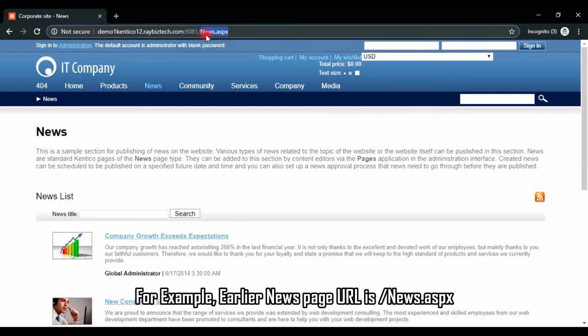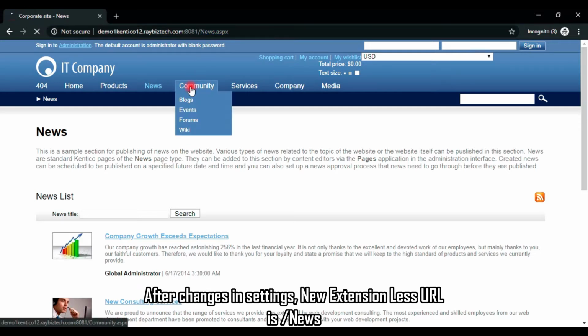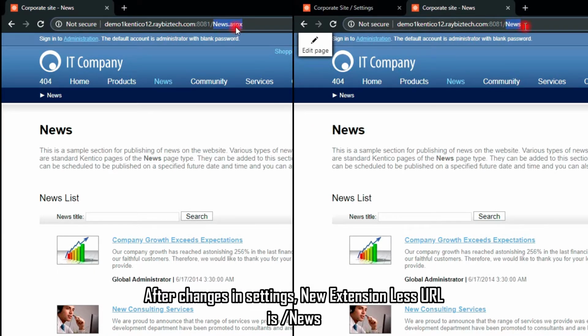For example, the earlier news page URL is /news.aspx. After the changes in settings, the new extension-less URL is /news.